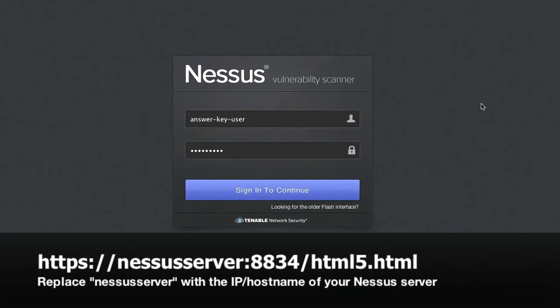I quickly want to go through signing in, creating a policy, creating a scan template, launching a scan, monitoring the scan in real time, and reviewing the results. There's a lot more. There's going to be a whole series of videos, but I wanted to give everyone kind of a brief overview of the Nessus HTML5 interface.